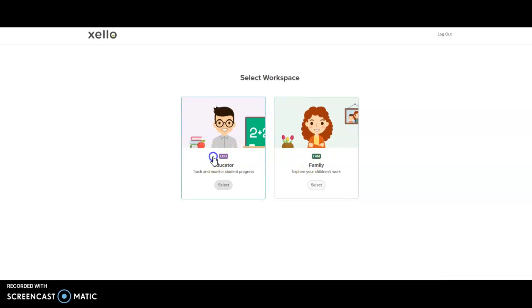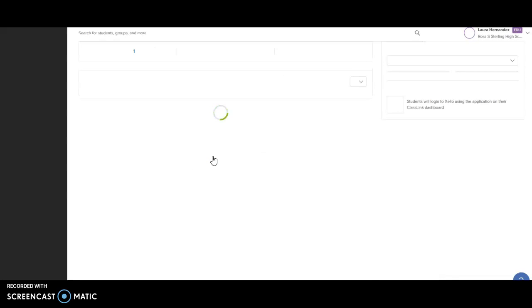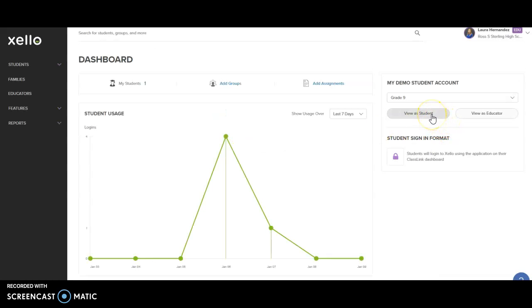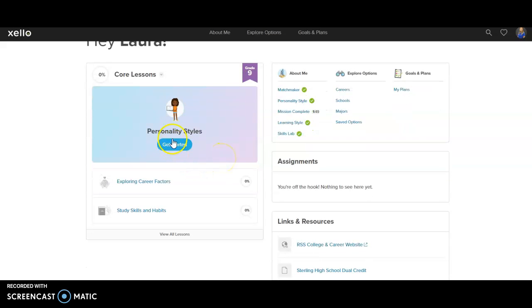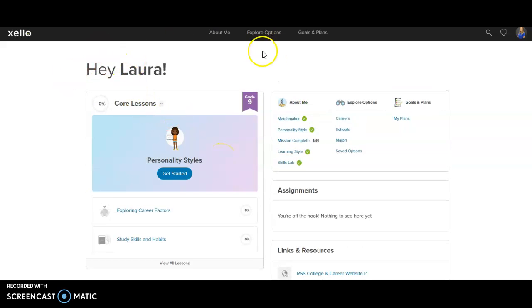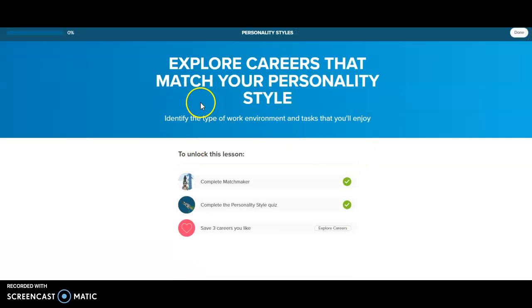If I log back in, I can go in as an educator, but now I am going to go in as a student. So what I want my students to complete is the personality assessment. So here I am the 9th grade student. And as soon as I log in, my dashboard tells me, hey, Laura, you have to complete a core lesson. And this lesson is on personality styles. Get started. If I click on this, it tells me explore careers that match my personality style.